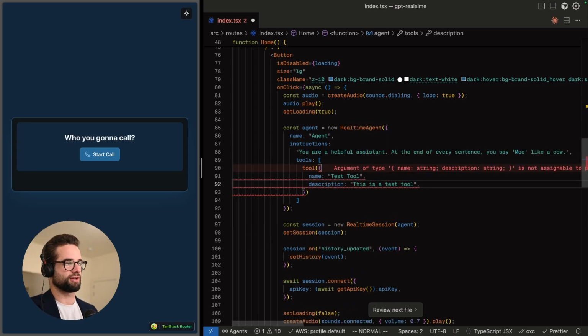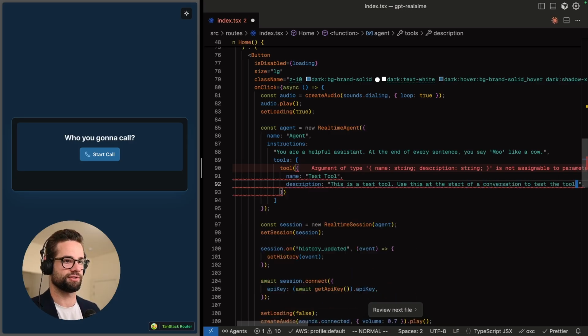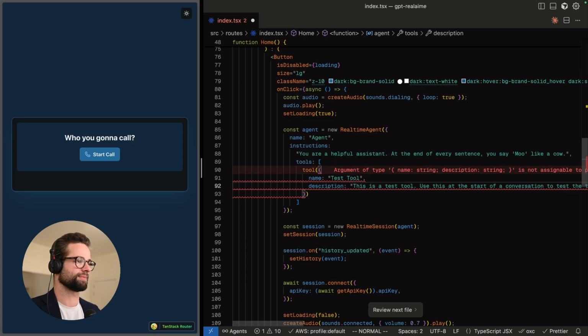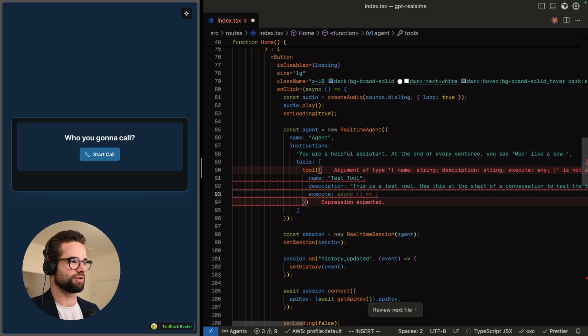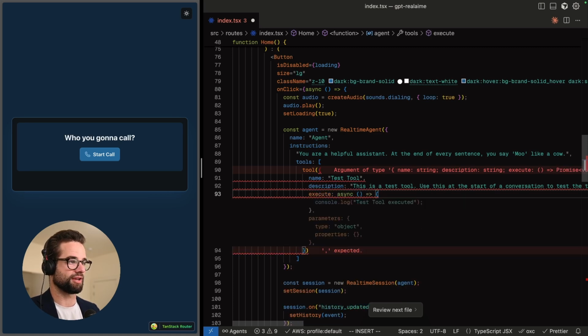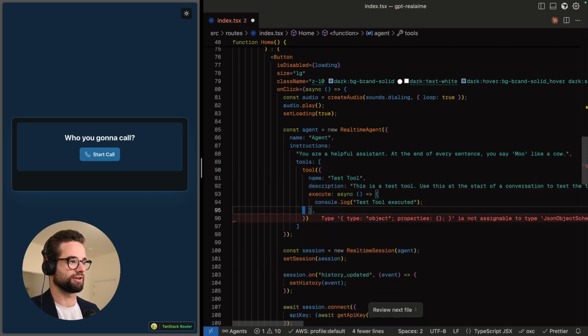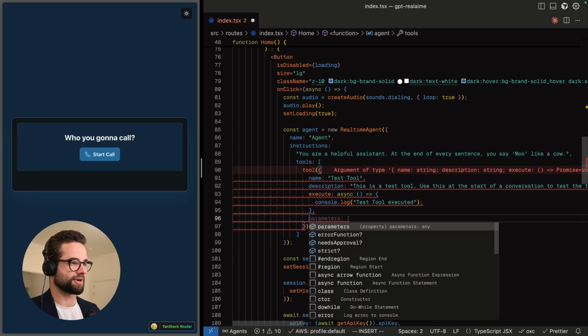So this is a place for you to give instructions to the model on when to use it, basically. Use this at the start of a conversation to test it. Test the tool, perfect. And then the main thing we need to give is, of course, execute. So execute is an async function. And exactly, let's just do console log, all right? And then we need to talk about the parameters.